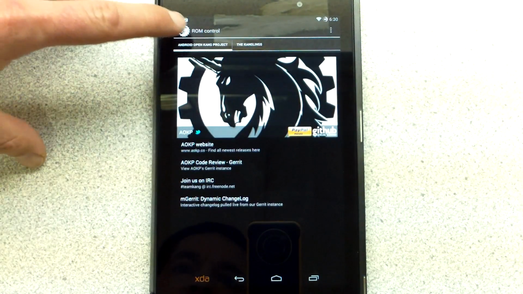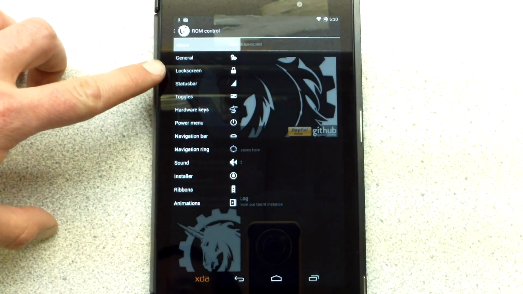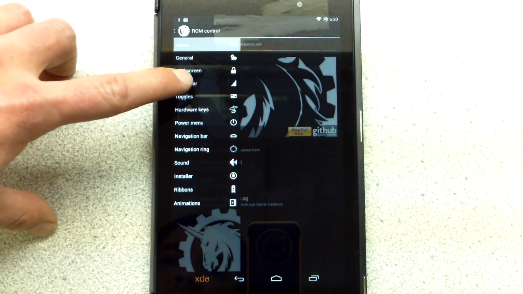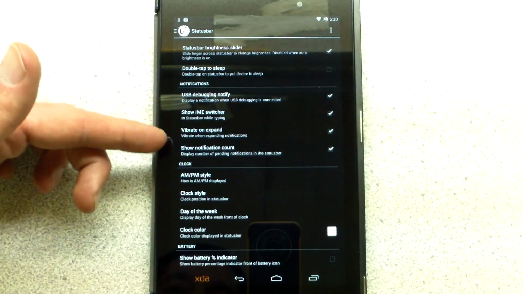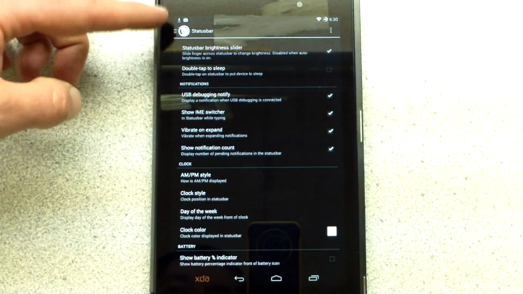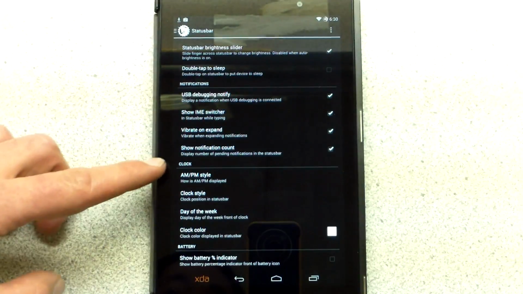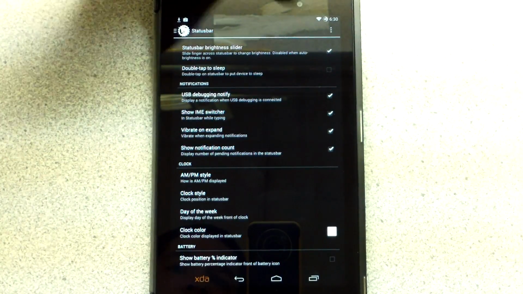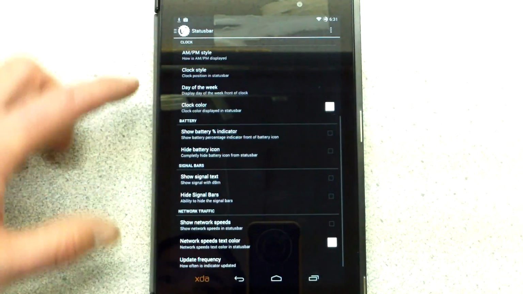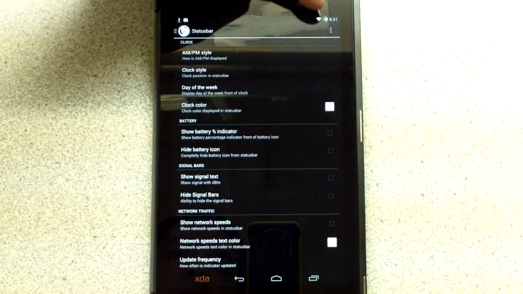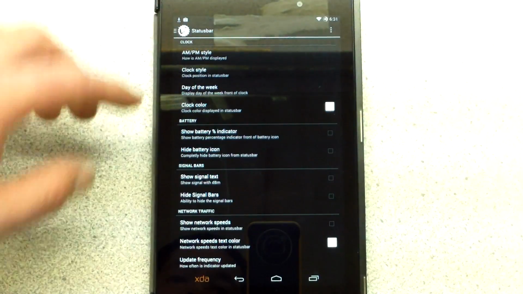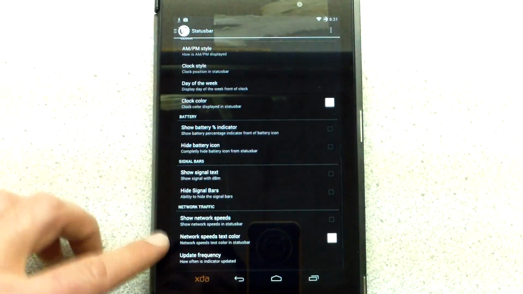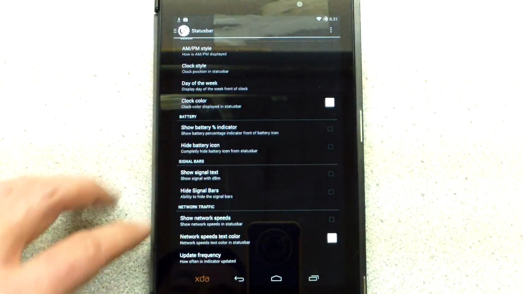Excuse me, let me go back into it. There you go. The next thing that I had up here was a status bar. In the status bar here, you can change your notifications, show if you want to have a count of notifications, things like that. Your clock, you can change a little bit about the way your clock looks. Your battery here, how it looks, you can have the percentage inside of it. You can have it on all different ways. It's pretty neat. And of course you can display your network traffic.